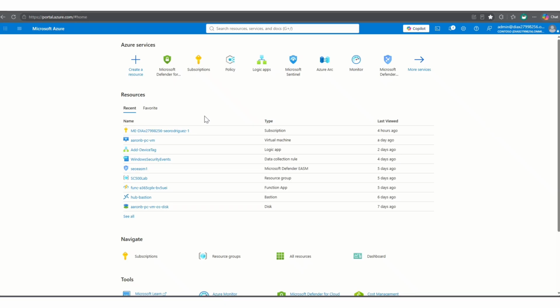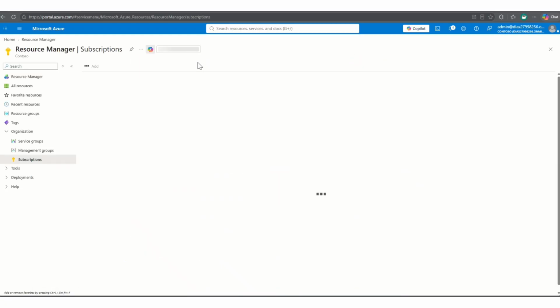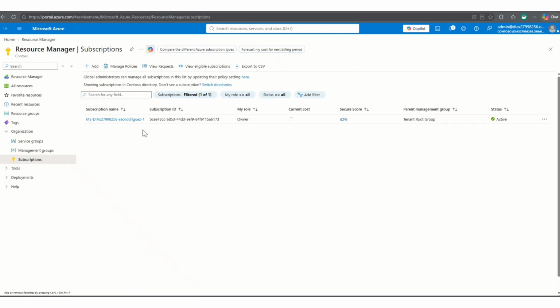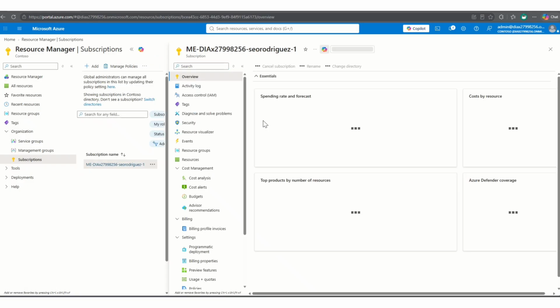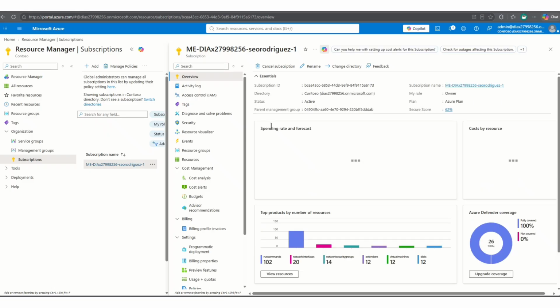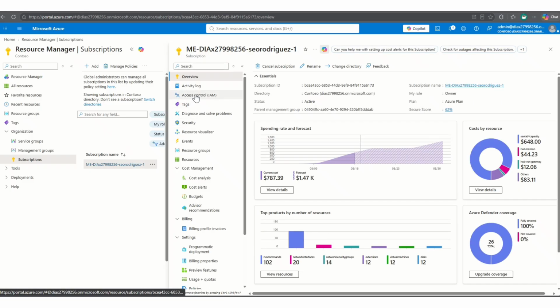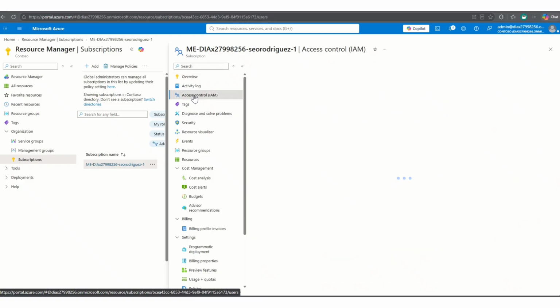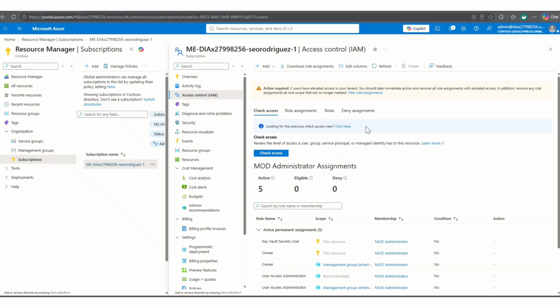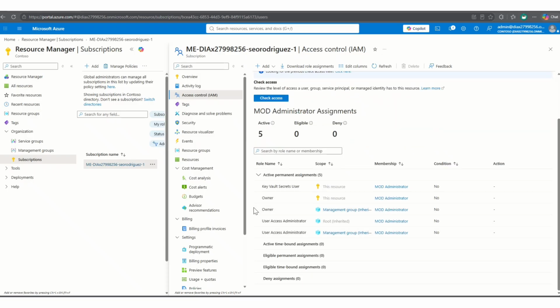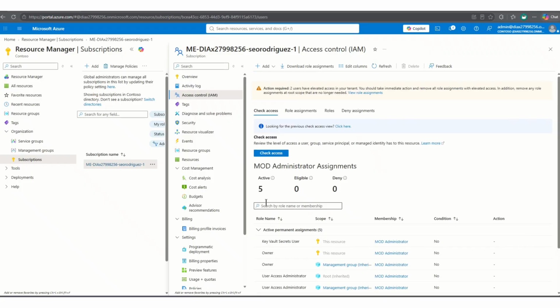Let's say we can search for subscriptions here, but I already have the subscription that I want to work with. This is the subscription. If I click on this, another window will pop up. And if I click on Access control (IAM), Identity and Access Management, then I get to this access control, and these are the accesses that I have and all that.